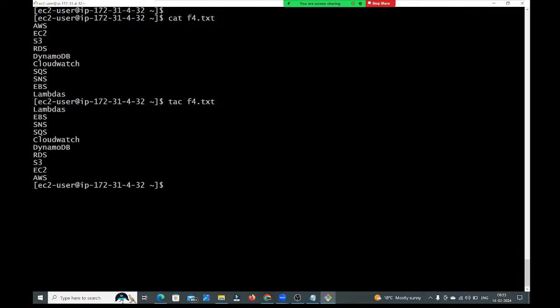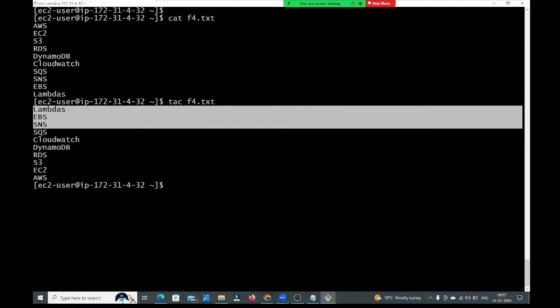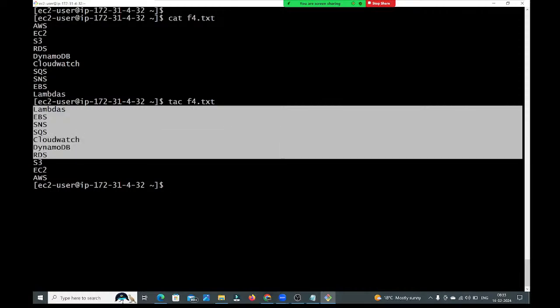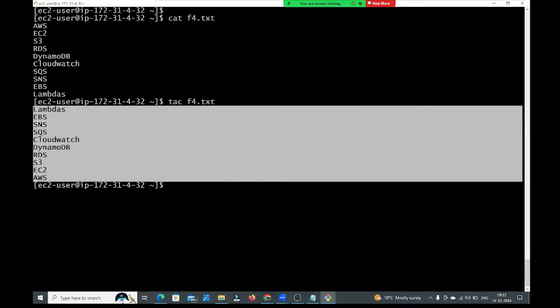See guys, earlier lambda was the last one. Now lambda is first, then EBS, SNS, SQS, CloudWatch, Dynamo, RDS, S3, EC2, AWS. The data which is available inside the file, I want to reverse that data. For that we are using the tac command.